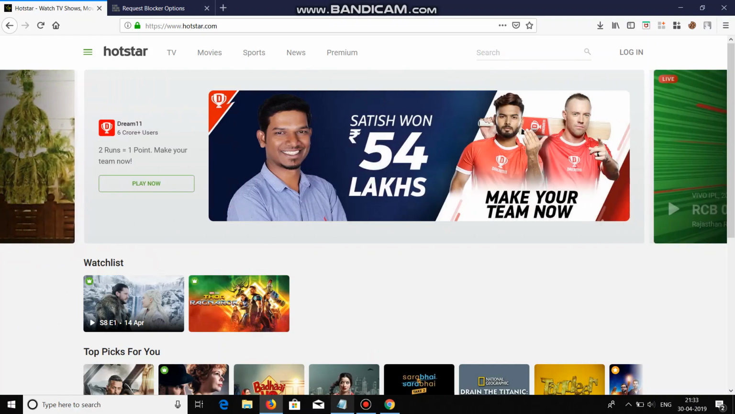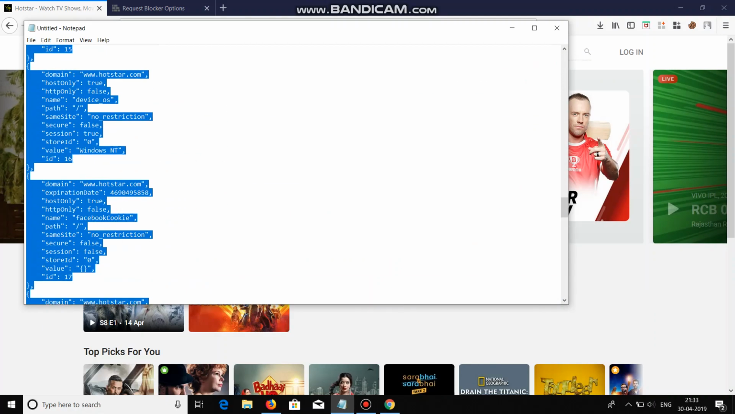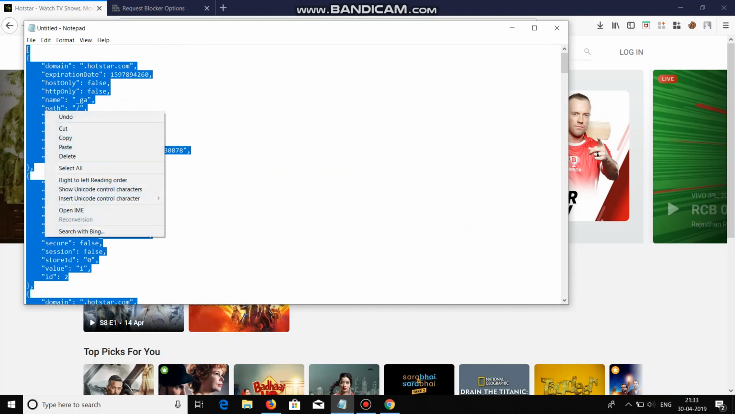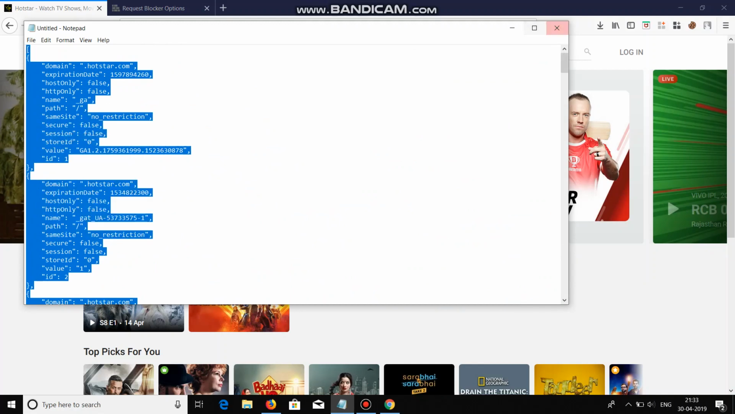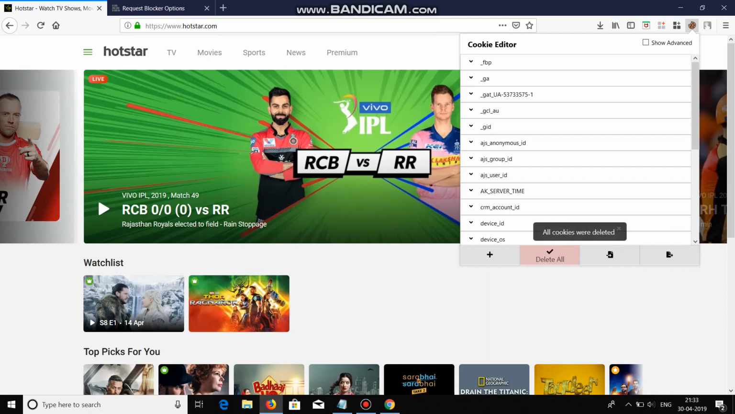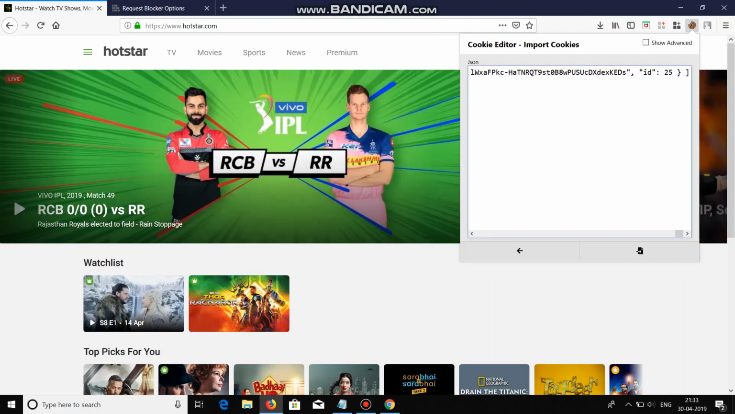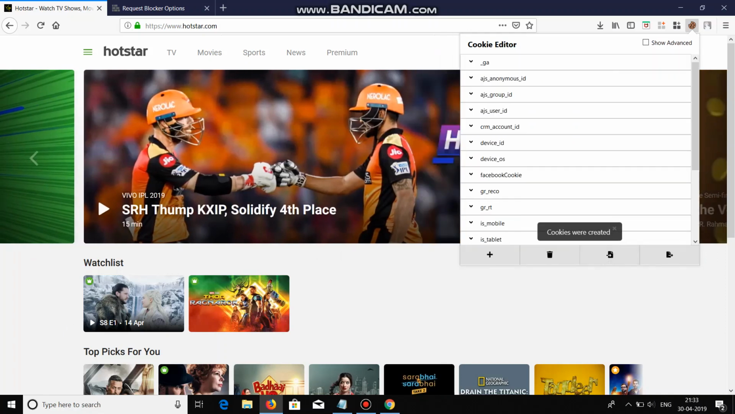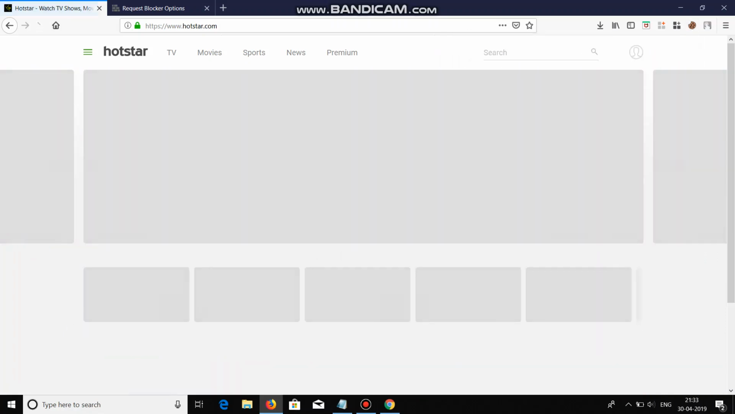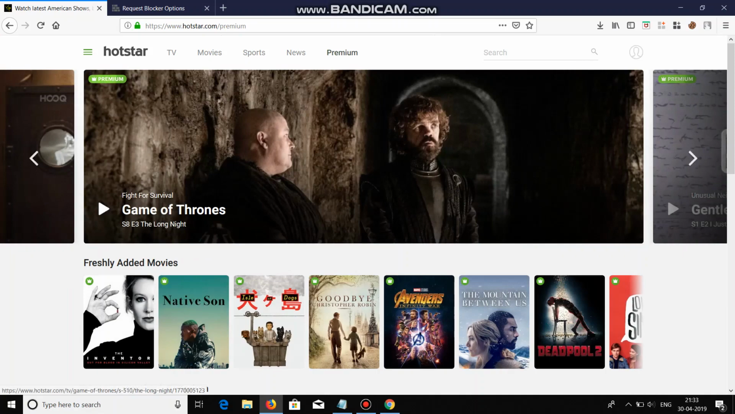Once you have these three prerequisites set up with your system, we are good to go. The first thing that we are going to do is copy the cookie file that I have provided in the link, the first link that you have. I'll copy this, go to the cookies, see all, delete all the cookies that are generated by Hotstar, import this JSON and do a reload. And without any username and password, I'm able to log in to Hotstar. Now let's try to watch some premium content.